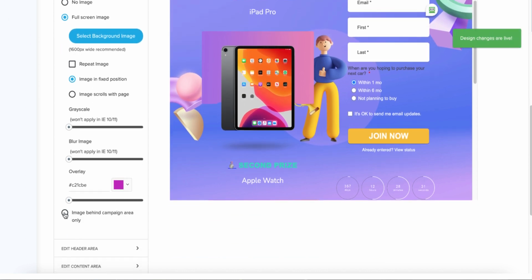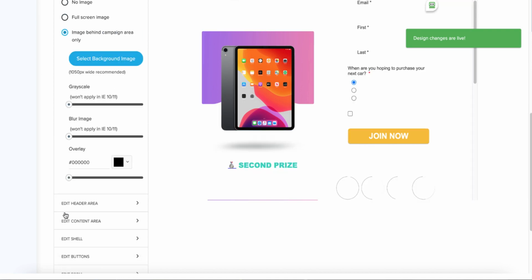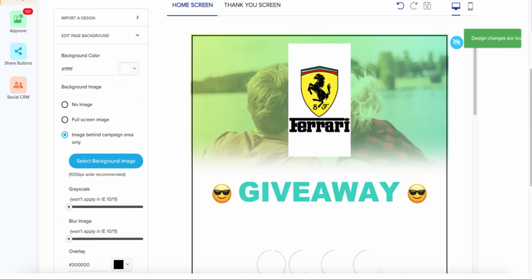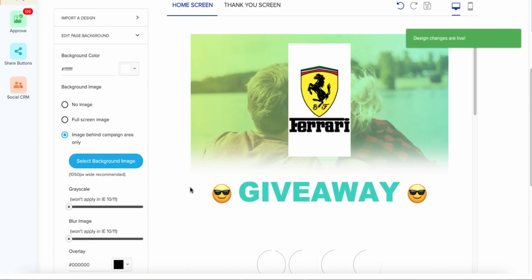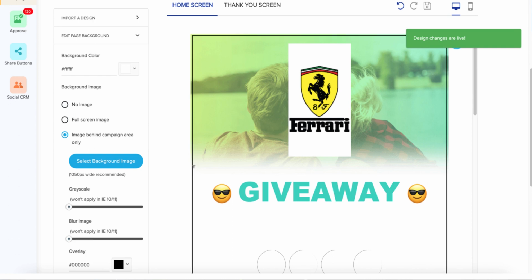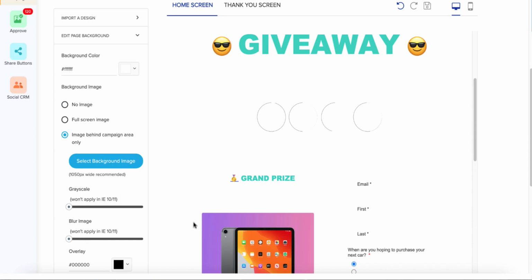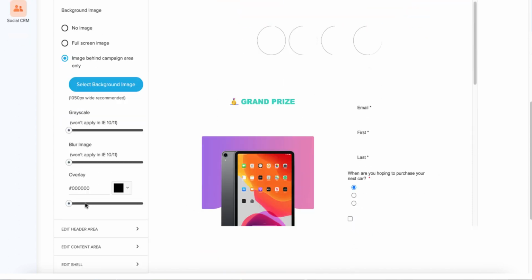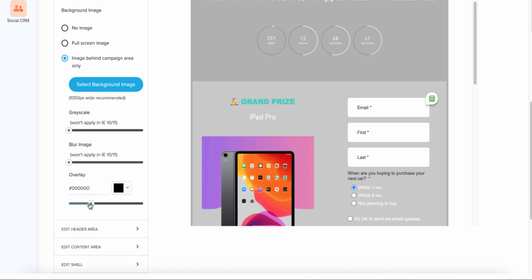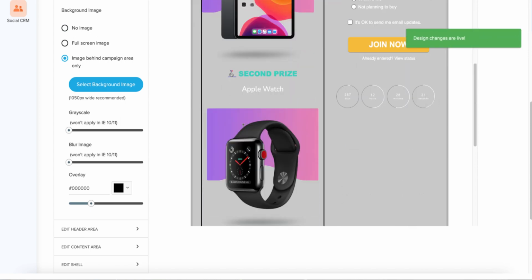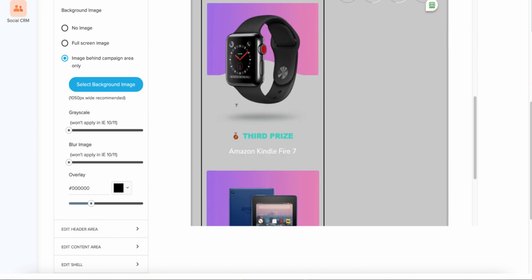Another thing you can do is check image behind campaign area only. I'm going to click on this just so you can see what it does. Basically, instead of applying this to the entire background, it'll apply it only behind the content area, which is limited to like the width of the header and the width of the main body area. Like when you turn on an overlay, you can kind of start getting a feel for it. See how the background is white now? There is no background image anymore. The image is only appearing behind what we have here in the content area.